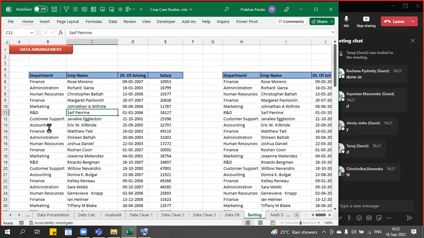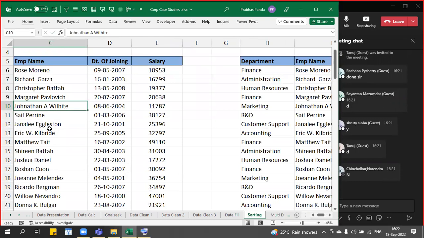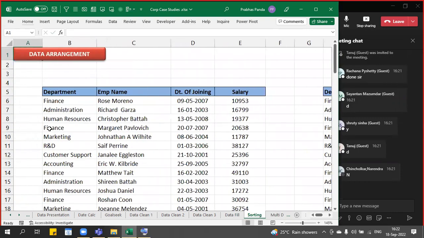So we'll go for the first data set on the left side. No need to do anything, just focus on my screen. What is the data we have? What is it that we need to do with this? What is the demand from the other side? Let's have a discussion and then we start working with it.